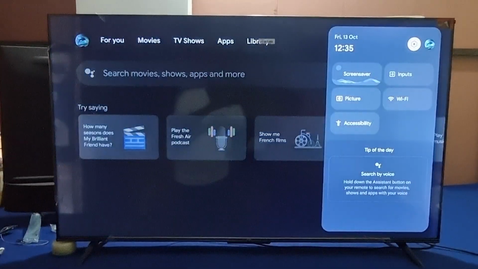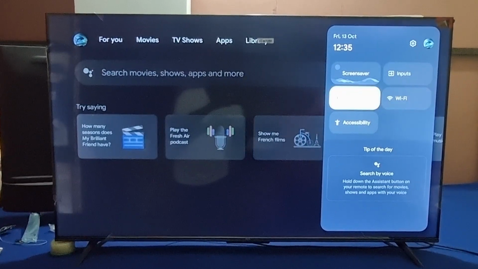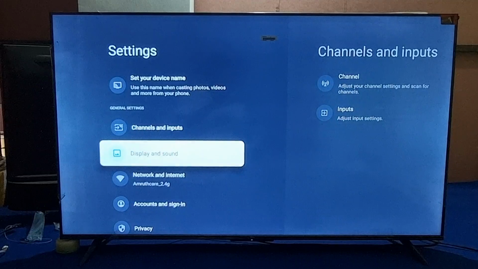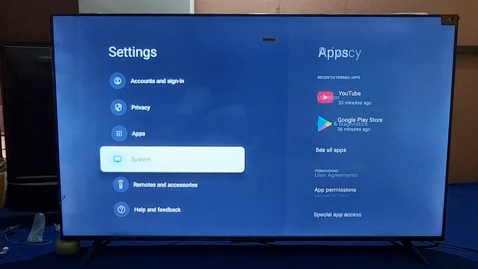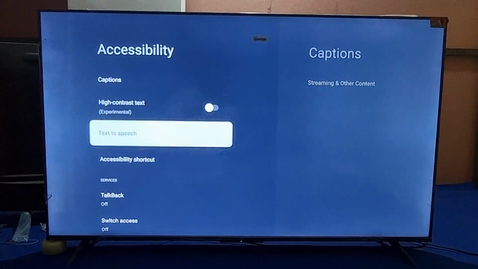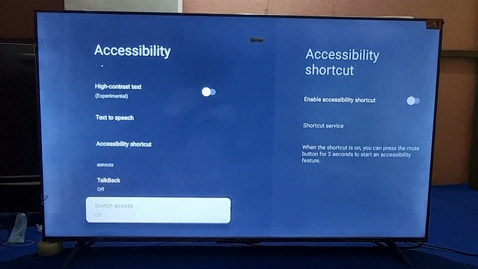If you do not find these accessibility options on the main screen, again go to settings, go to system, and here you can find the accessibility option. The same TalkBack option you have to turn off.